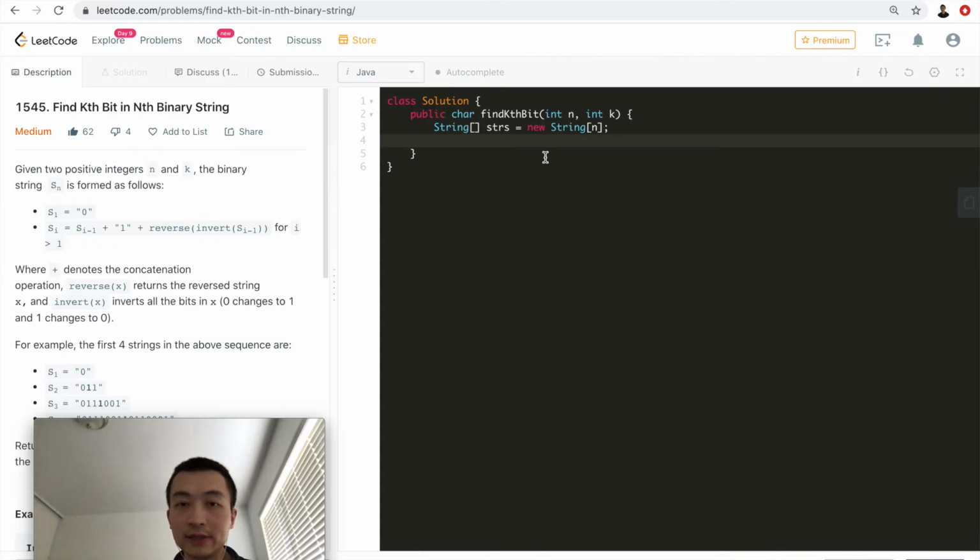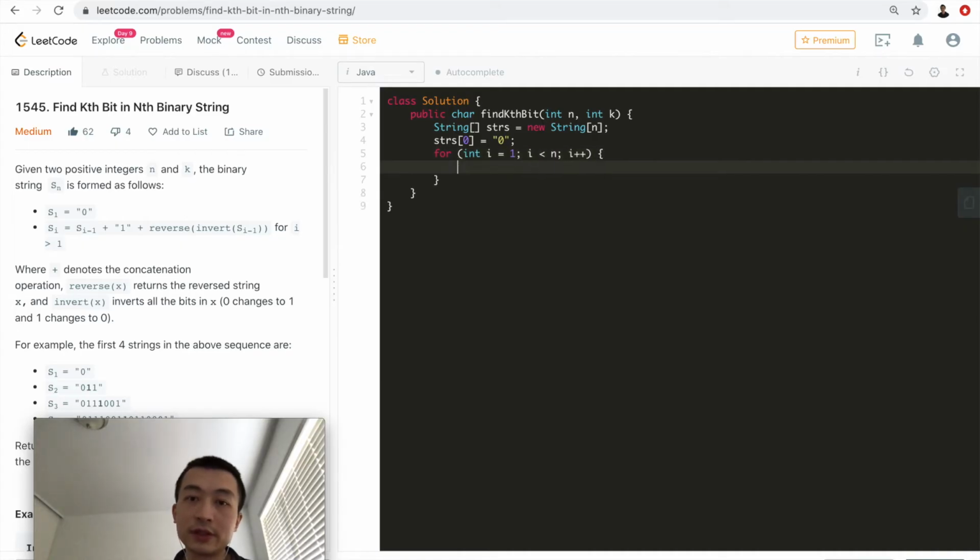So let's do it. So just follow this formula. The first one, string 1 is 0. And for all of the rest, we'll just use this formula and the previous string prior to the one that we are trying to form. We can form it this way. So what we'll do is we'll just call it form string, based on the prior one.